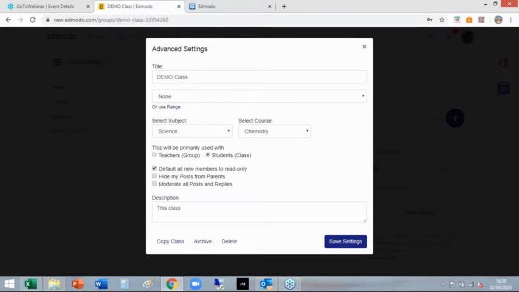In Edmodo, there is no facility for them to directly contact each other. They can directly message you, but not each other. The only way they can get hold of each other is if you allow them to post on the page.